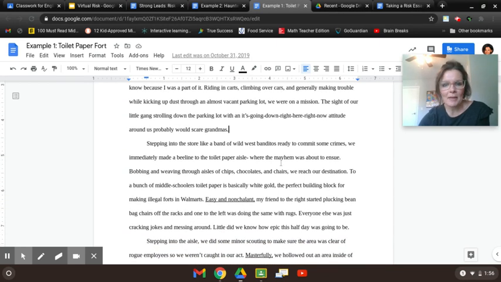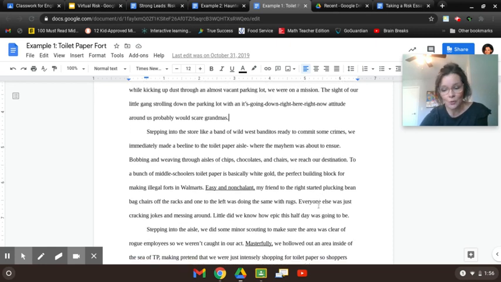Stepping in the store like a band of Wild West banditos ready to commit some crimes, we immediately made a beeline to the toilet paper aisle where the mayhem was about to ensue. Bobbing and weaving through aisles of chips, chocolates, and chairs, we reach our destination. To a bunch of middle schoolers, toilet paper is basically white gold, the perfect building block for making illegal forts in Walmarts. Easy and nonchalant, my friend to the right started plucking beanbag chairs off the racks, and one to the left was doing the same thing with rugs. Everyone else was just cracking jokes, messing around. Little did we know how epic this half day was going to be.